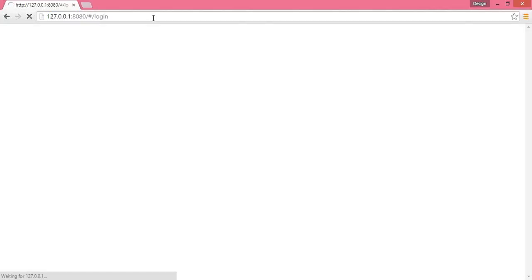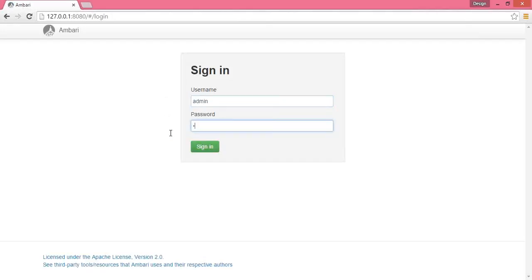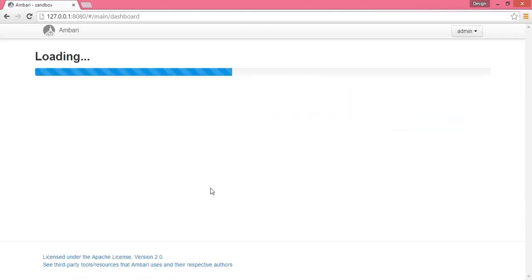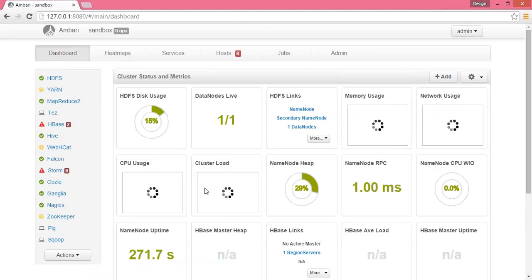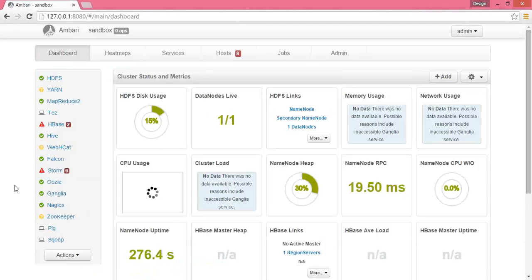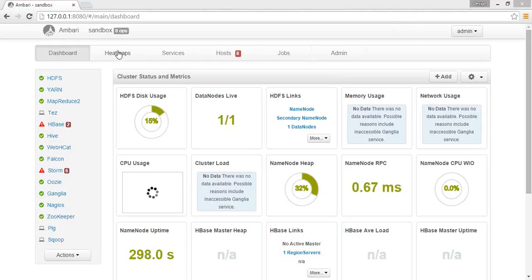Oh, what happened? It's taking so much time. Okay, it's up. So the password is admin and the port is 8080. Oh no, I have started 2.2. Okay, not a problem. So here is Tez also and everything also. You won't see all these things on your cluster. What I have shared with you is 2.1. I have started 2.2 right now. So you would see a few more new things.